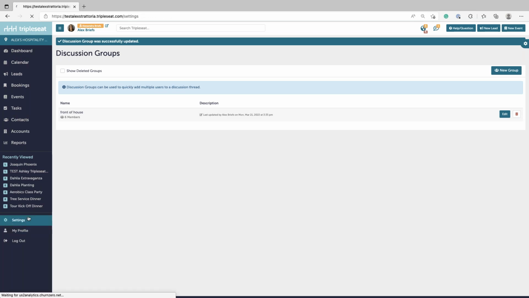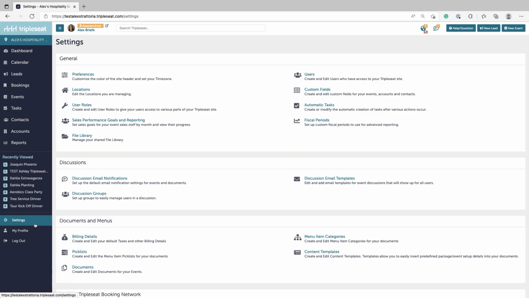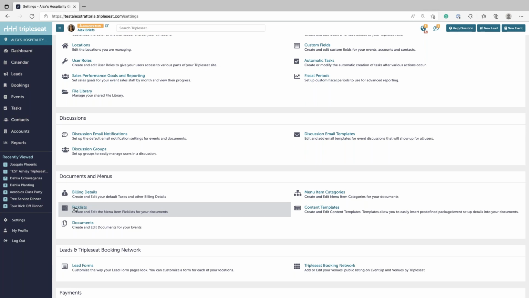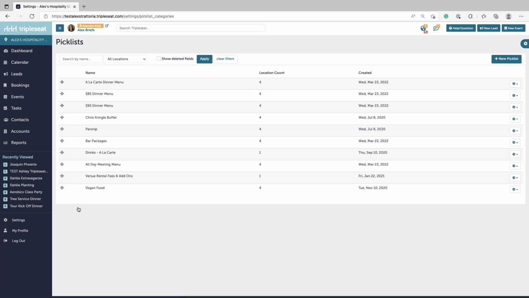Okay, we're cruising along. If we go back to settings and scroll a bit further down, I do want to touch upon pick lists, which are right here. And these are truly wicked important. We have a weekly webinar exclusively on pick lists, so I'm not going to go overboard here, but I do want to give a quick demonstration.